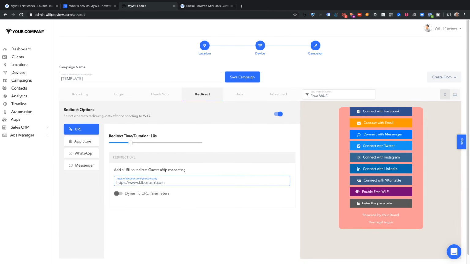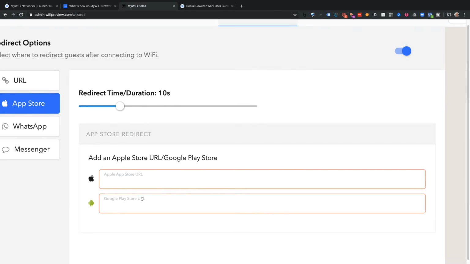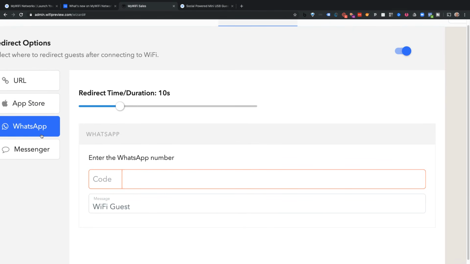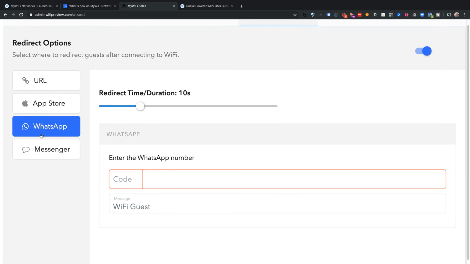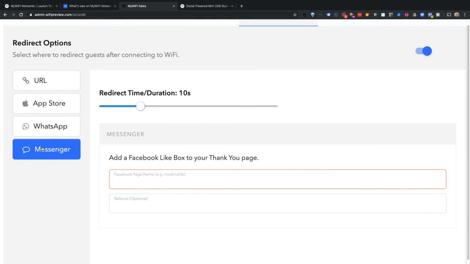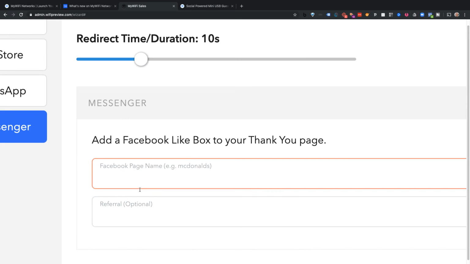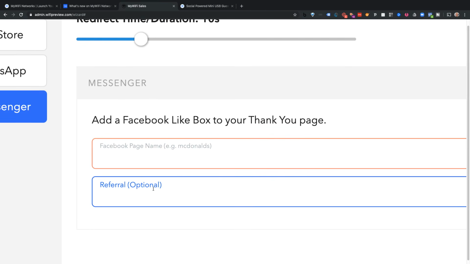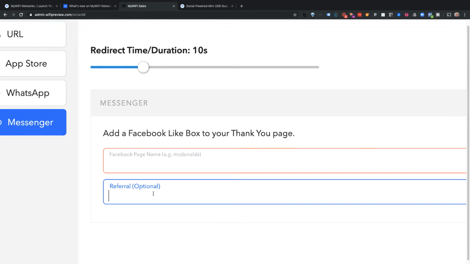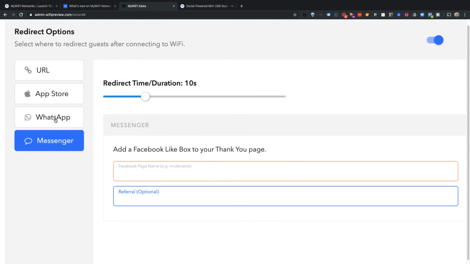So after users connect, I can not only send directly to a URL, but I can send directly to an app store. Or how many of you guys do bots? Type in the word bots on the call if you do anything with ManyChat or any chatbot marketing, because what you can do here is integrate directly with the Messenger bot right over here by just putting the page name of your client location and putting the referral ID, which will kick off a bot sequence on your end. So there is a ton of things you can do here in order to retarget your clients, or upsell your clients, I should say.